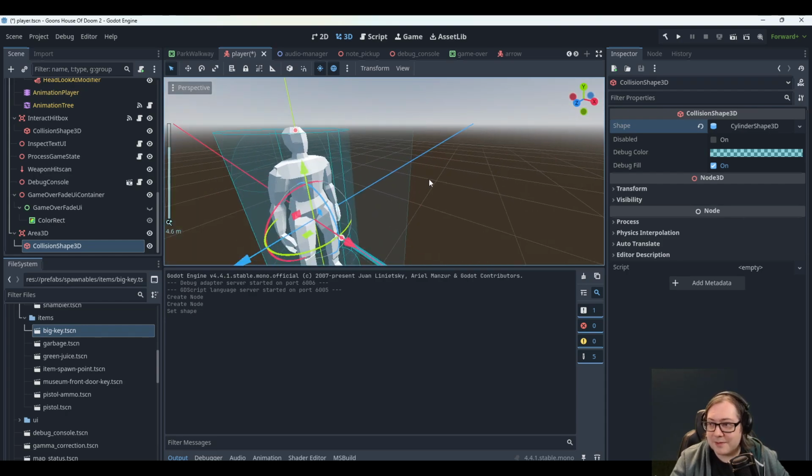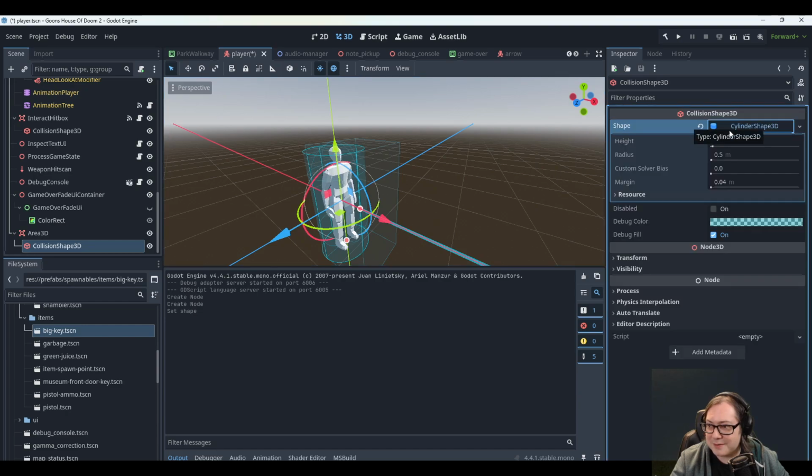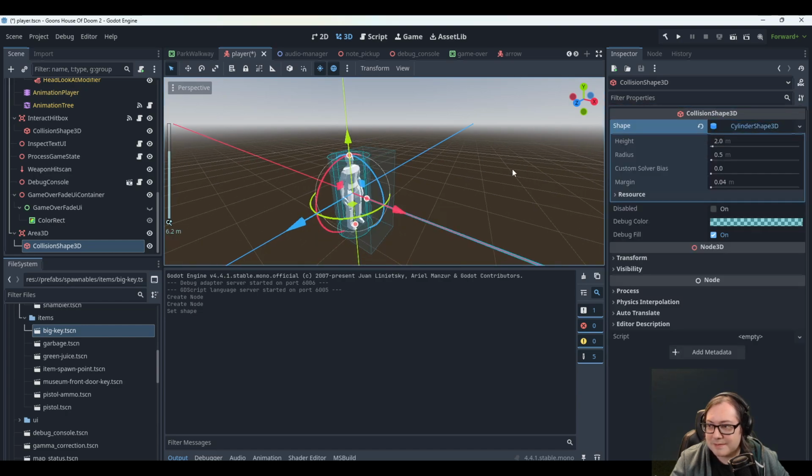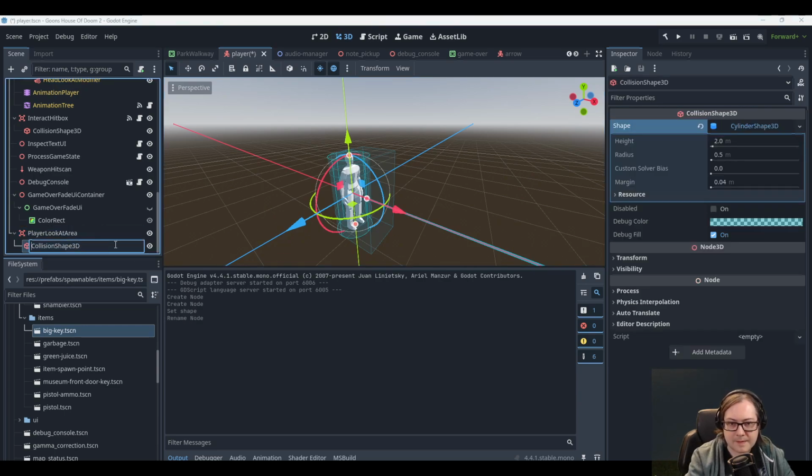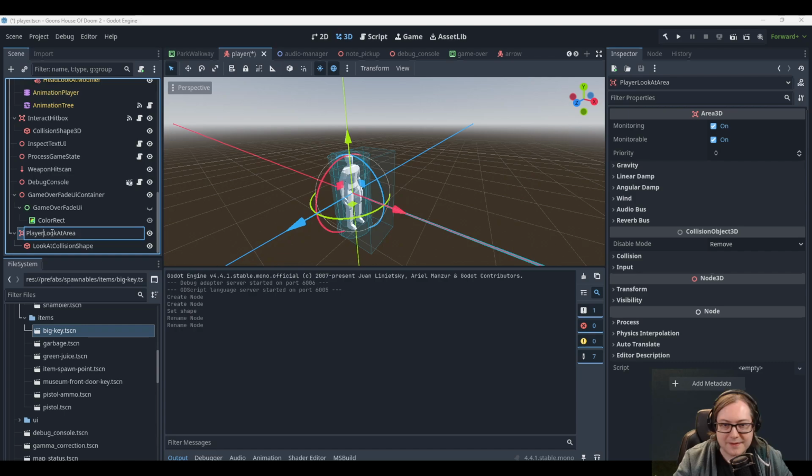Yeah, sorry. I don't know why I'm stumbling through my words here other than I'm doing two things at once. I should probably name these things, huh? Player, look at area. Player... Oh wait, why am I saying player? Look at collision shape. Look at area.